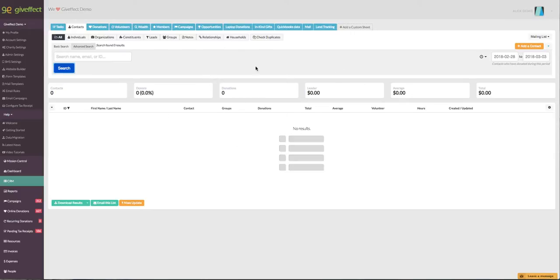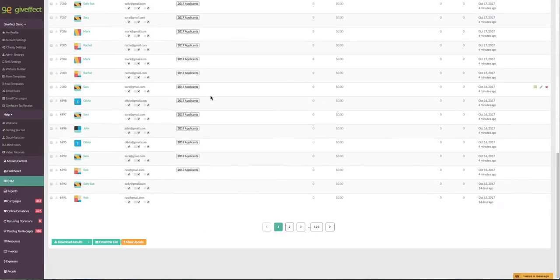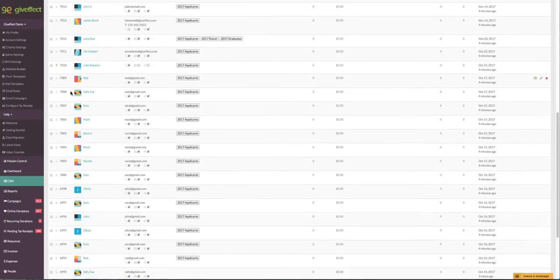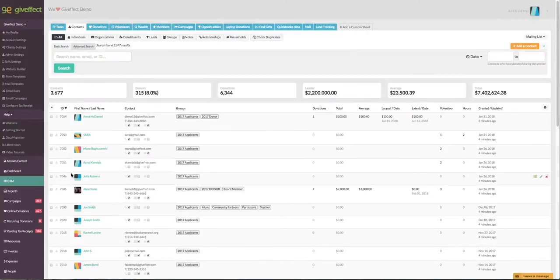Now, of course, a lot of the information is not showing for this particular query because we are in the test demo account. All right. So that's basically the All tab contacts in a nutshell. One other feature that I'd like to go over, which will be present in most of all of our tabs, is our mail merge feature as well.